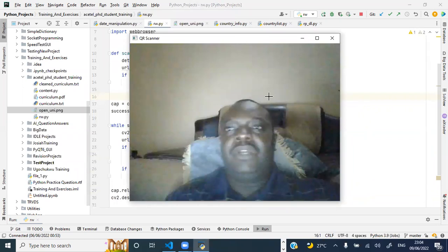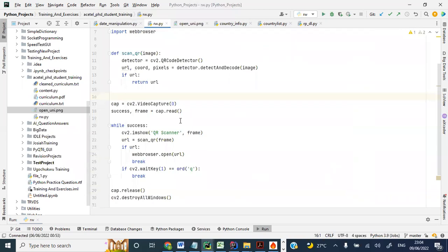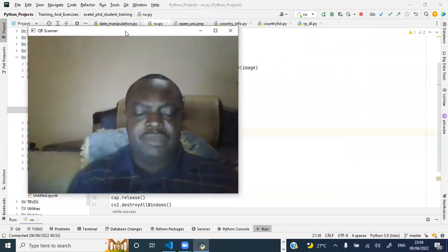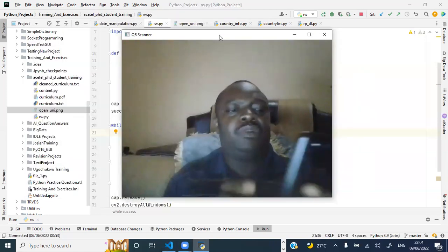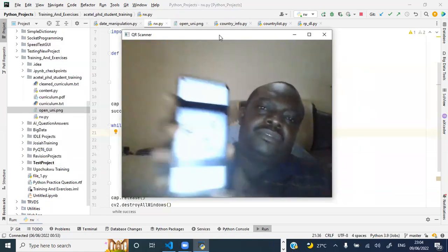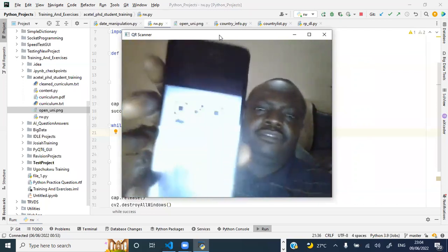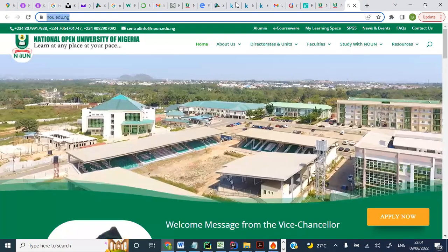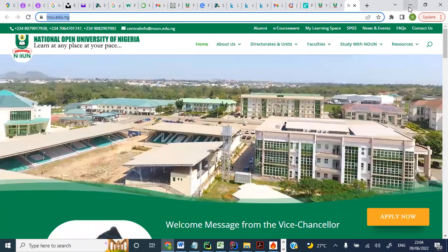I'm getting a still image. I don't know what is happening. Let me run it again. Okay, yeah, I need to run this again so that the loop continues. Yeah, good. Fantastic. I think I'm getting my image now. So I will show it the image I've snapped. You can see the lighting from the phone is causing it. Aha. So it captured the QR image and took us to National Open University.